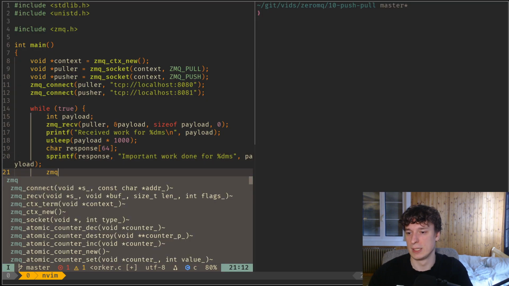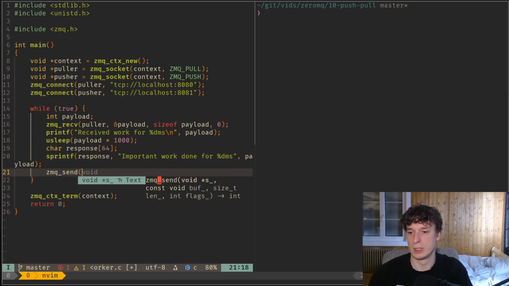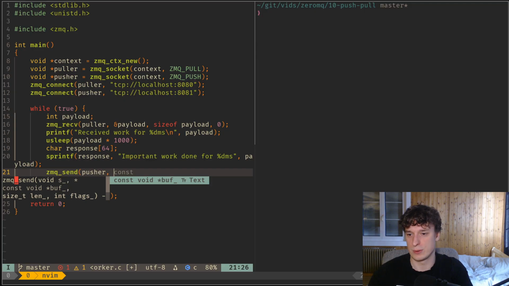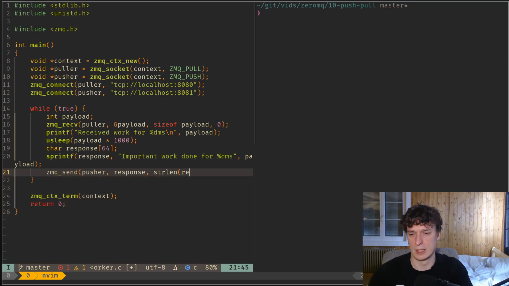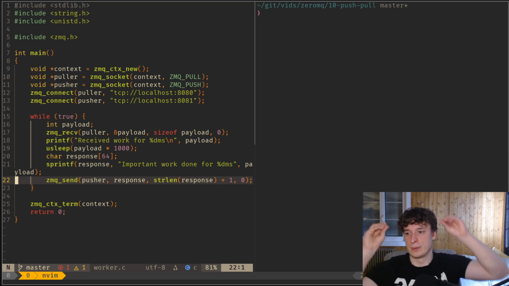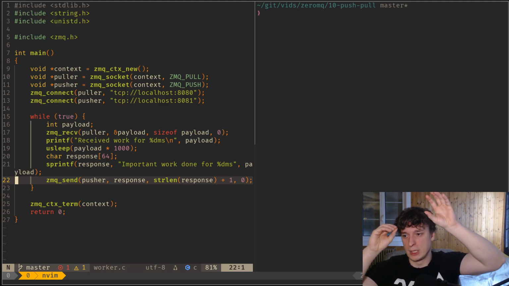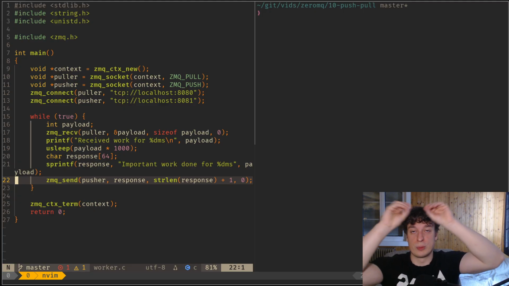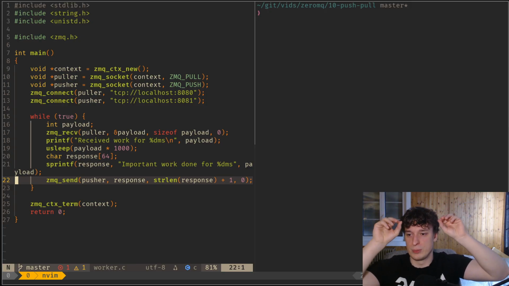And we will send that to the pusher, since we finished the job. zmq_send response, zero flags. Except I do need the null bytes, and I do need as well the string header. So let's do that. That way the pusher produces jobs that it sends to the worker. The worker receives the job description. In this case, it just sleeps because it's an example, but it should do actual work. And once it's done doing the work, it will send it back to the puller.